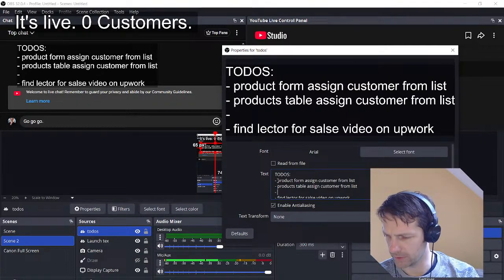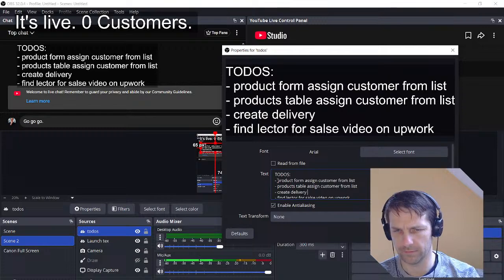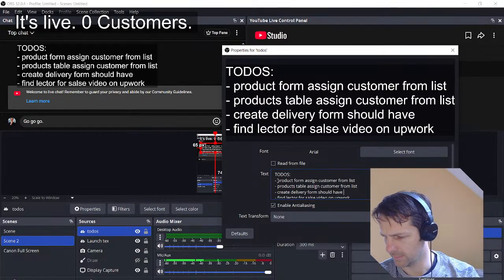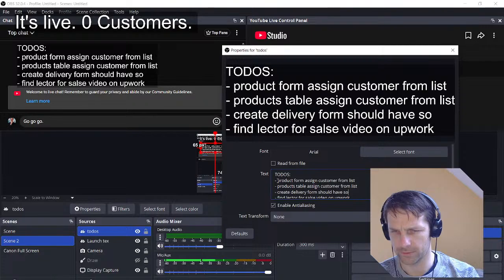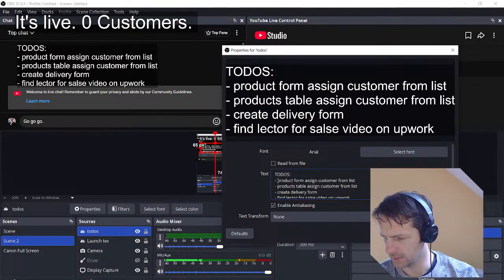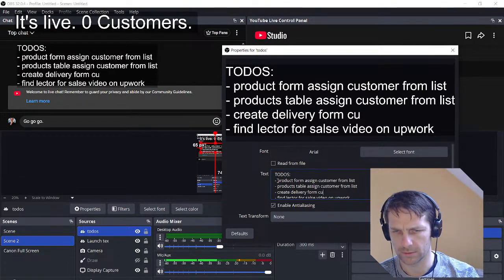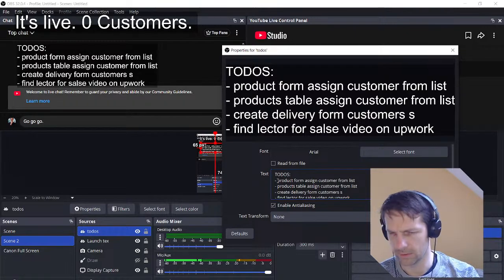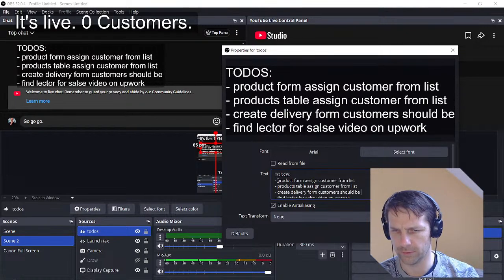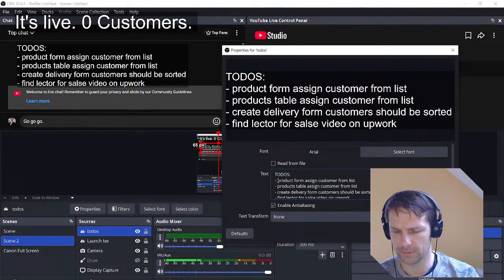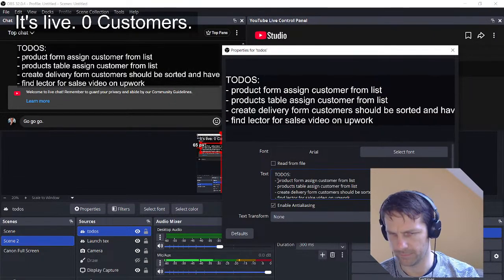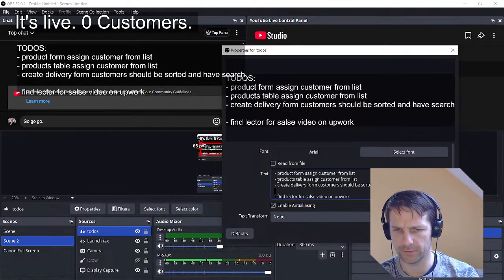Create delivery. Customers should be sorted and have search. Create delivery form should sort and, okay, form list. Okay, customers should be sorted and have search. We do that everywhere actually. It should be.